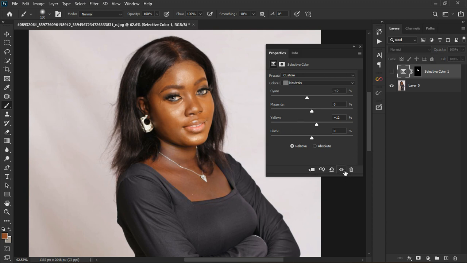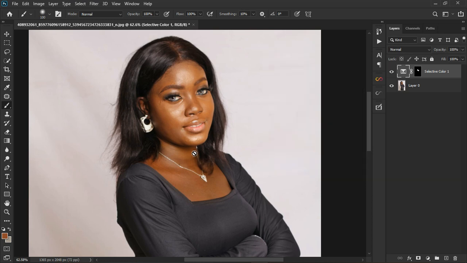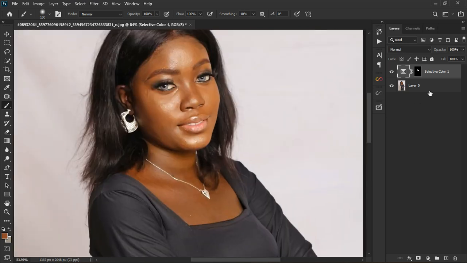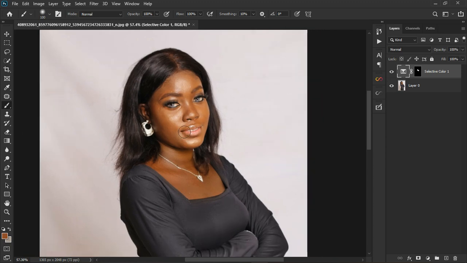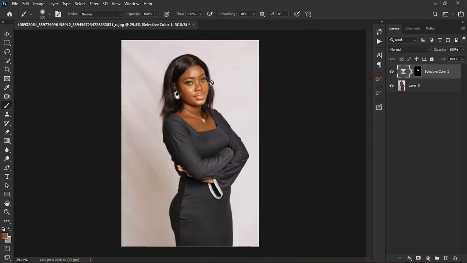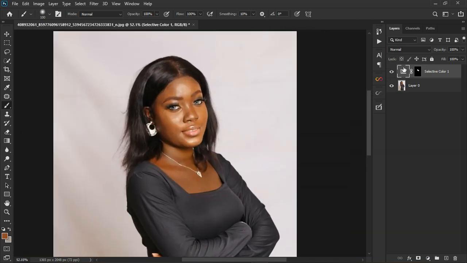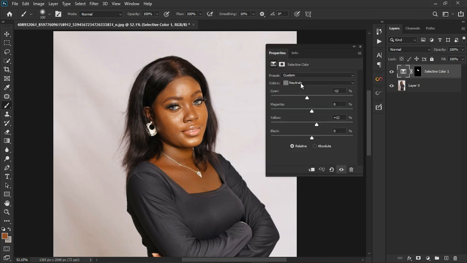So let's see before and after. I'm going to close it up and show you a very quick before and after. So try to merge the two layers together. So that's for selective color. You need to familiarize yourself with colors. Let me just talk about it a little bit fast.